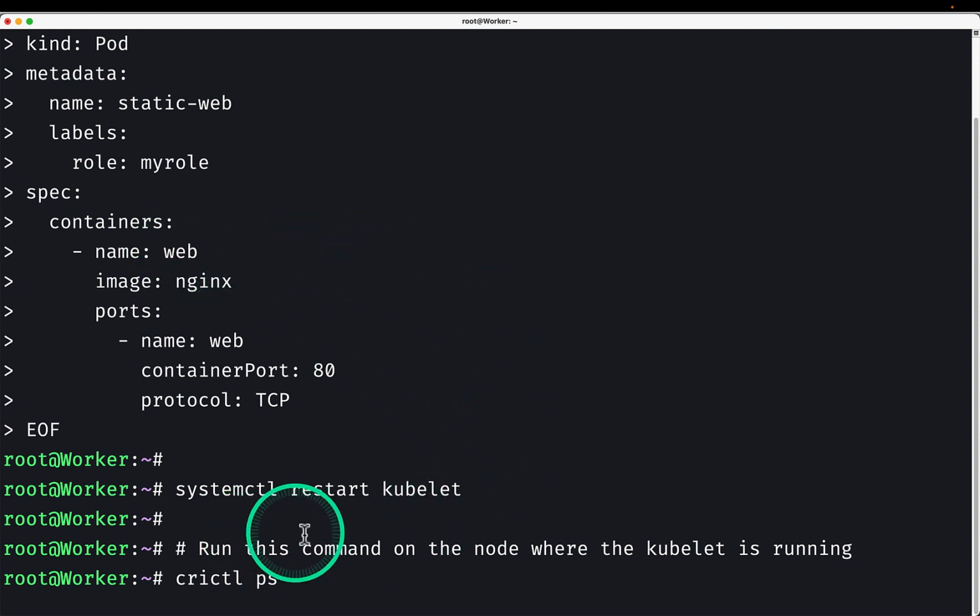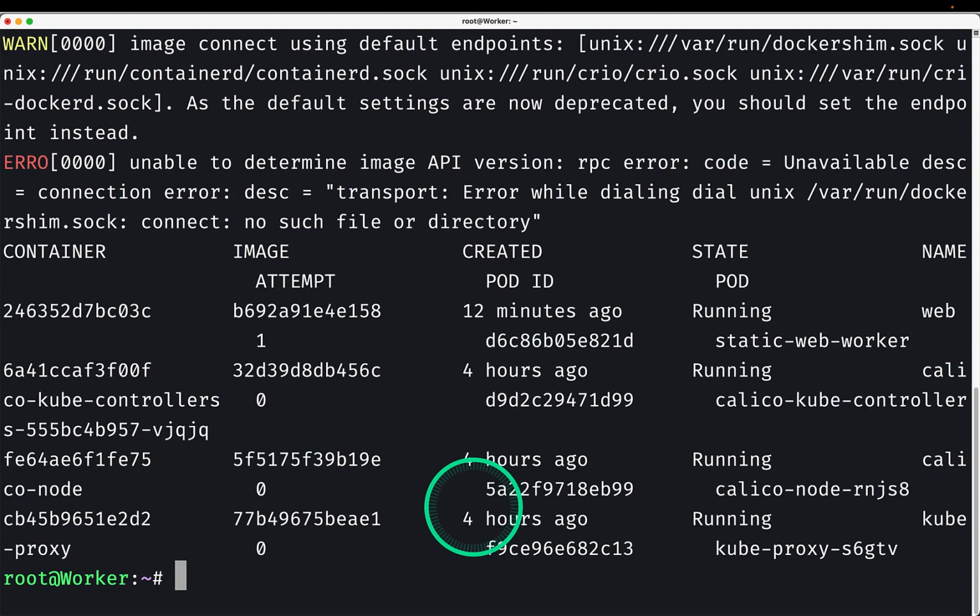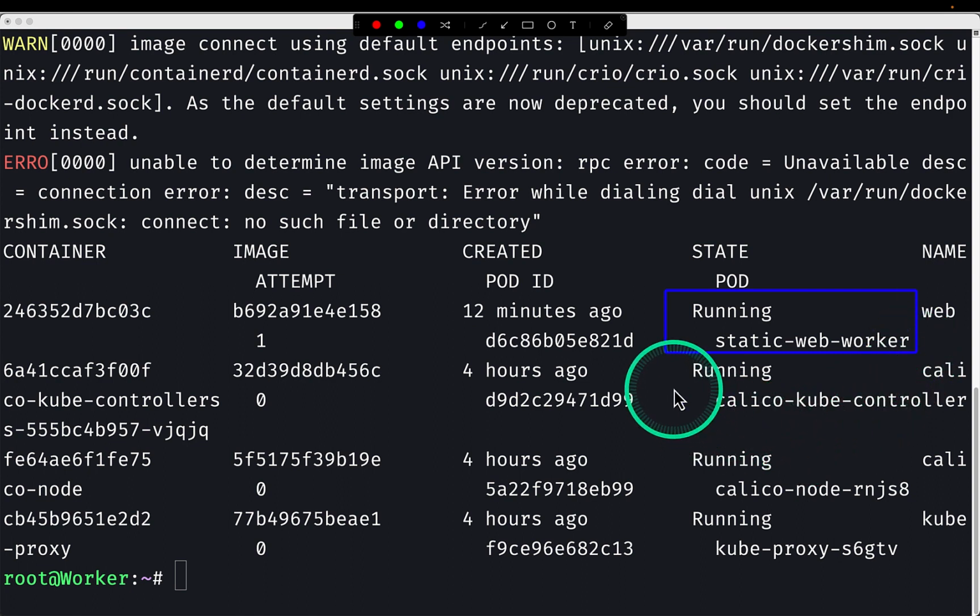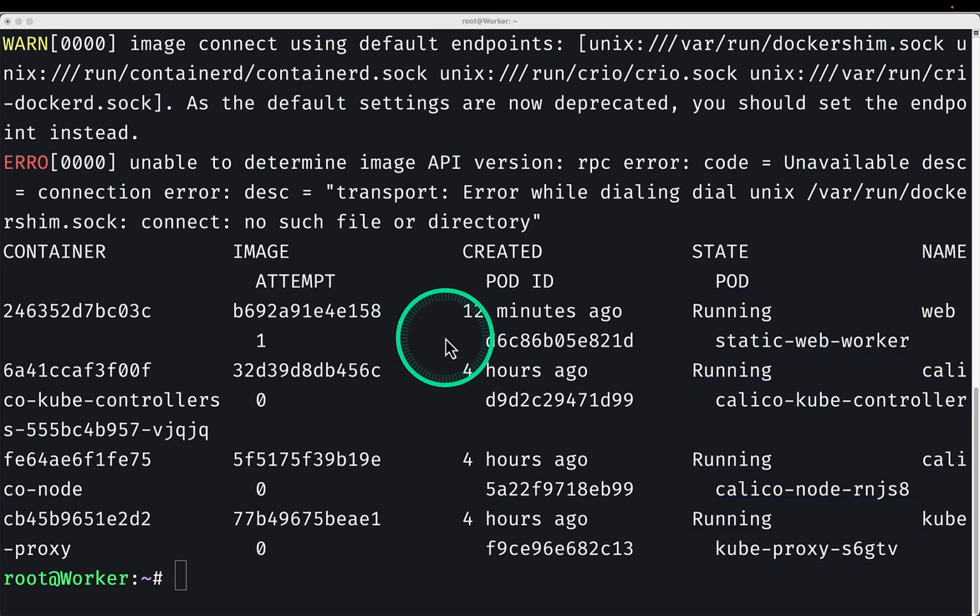And then I am just trying to do crictl ps. This is similar to docker ps, but since I'm using containerd, I'm using crictl. So you will see here there is a container running, and it's called static-web-worker. And as I mentioned, there are other static pods. For example, Calico is a static pod, and all these static pods are running on this worker node. These pods need to be outside the control of the kube-apiserver, so that's why we create static pods. Okay, moving on.